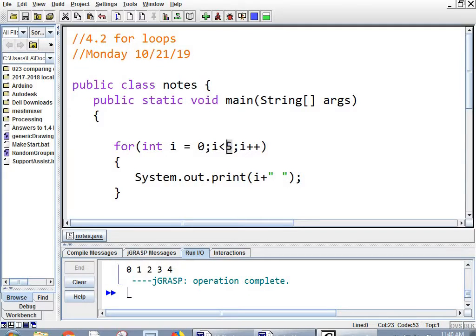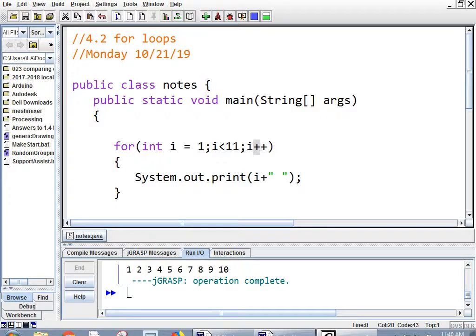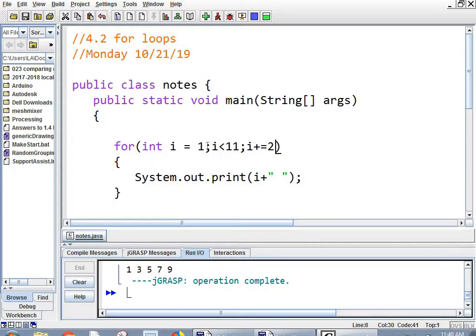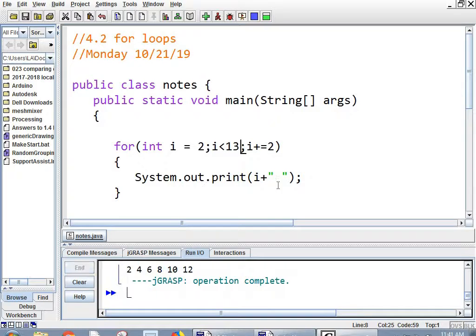And if I wanted to go 1 through 10, I could start at 1 and keep going as long as it's less than 11. And we'd have the numbers 1 through 10. Can you select out of that to print only evens? Well, you could say i += 2. That'll give you every other one, but not evens. But if you wanted only evens, you could start at 2 and say I want it to be less than 13. And then we get 2 through 12.